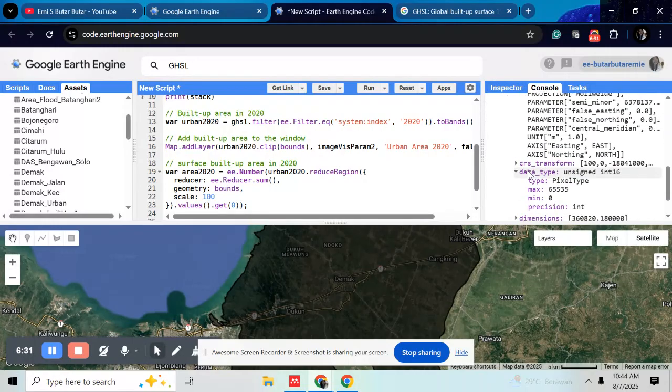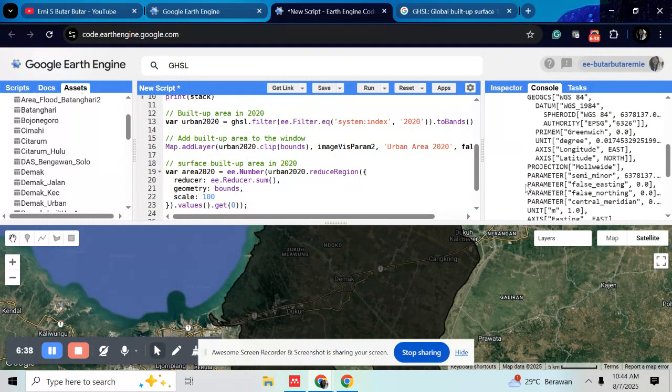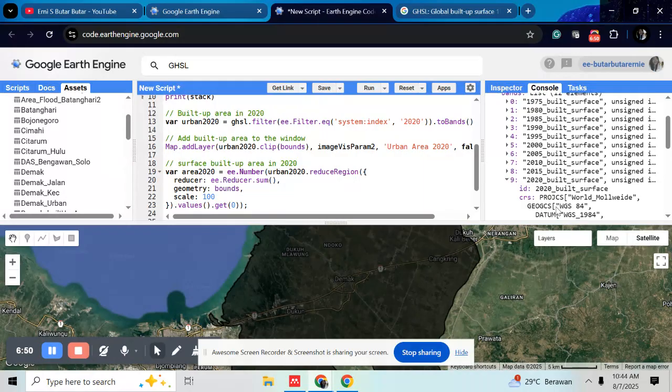Here, because the system index in every data set is different, you can use this index or this filter to filter your data sets. If you want to use the data sets in 2025, for example, you can change this system index.